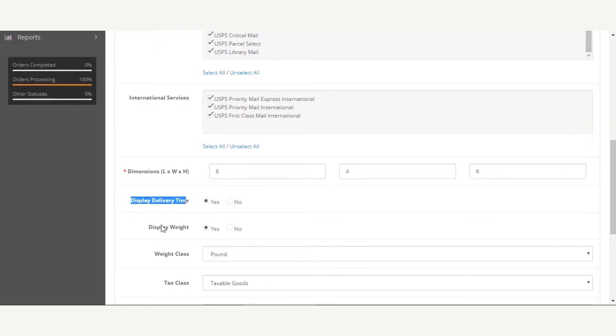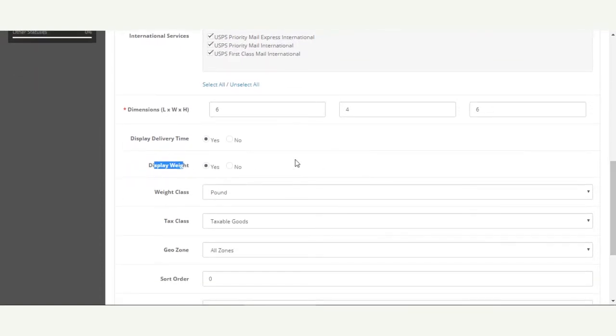After that the admin can set up whether to display the delivery time or not. So if you have selected this as yes, then it will display the delivery time as well. You can also choose to display the weight of the product. So if you want to display the weight of the product, you can select this option as yes.